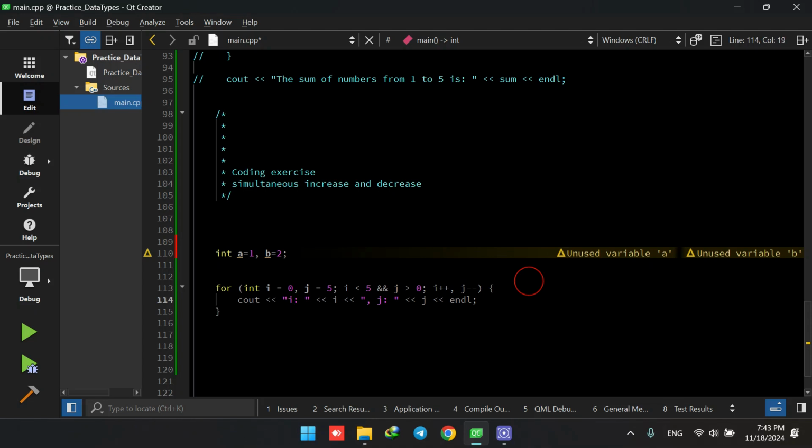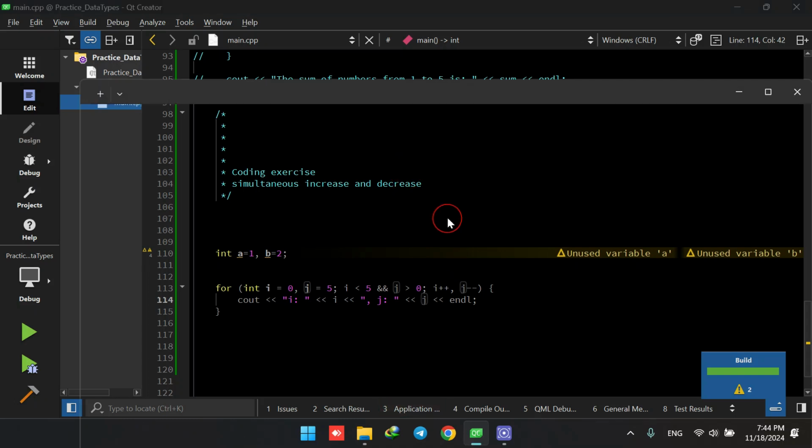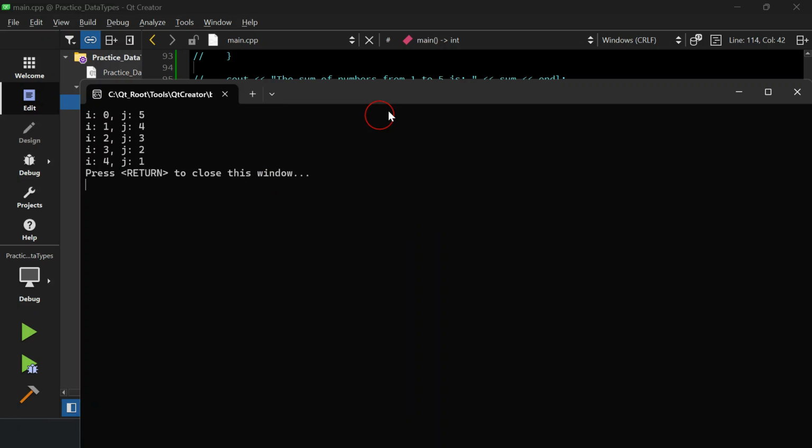We print out i, colon, space, and print the value of i, and then we put a comma here in the printing because we want to differentiate i and j. And then we put j and we print the j. So it's as simple as that. So let's run. Okay, it's compiling.